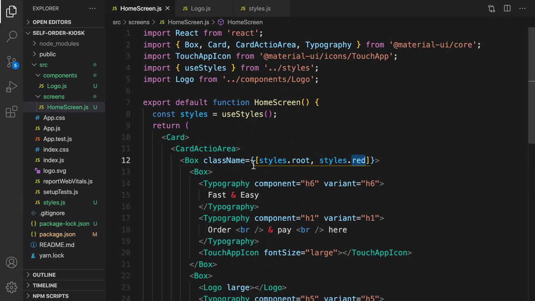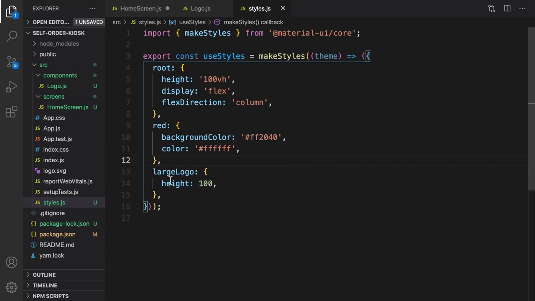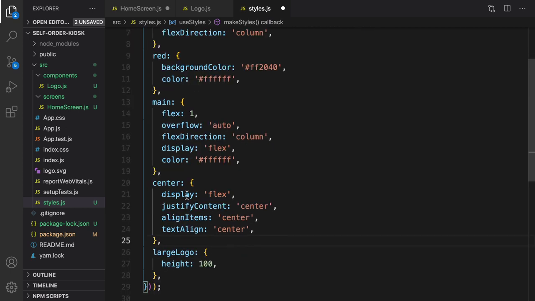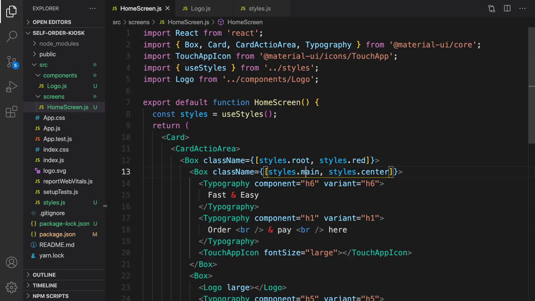So in the home screen, I have this. Let's go for the next one. Here, the internal box, I'm going to set the style to main and center. For main class, go to style and create main. Set flex to 1. Occupy the whole width, overflow auto, set flex direction to column, and display flex and color to white. For center, we are going to set display to flex, justify content center, align items center, and text align center. That's it for the internal box.